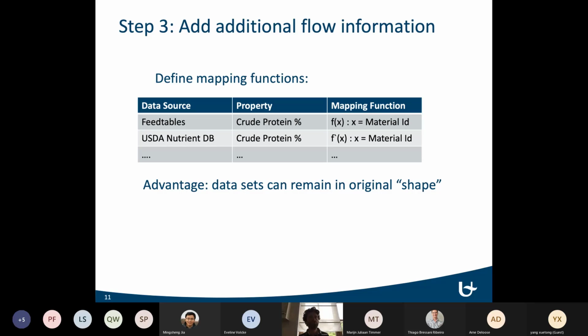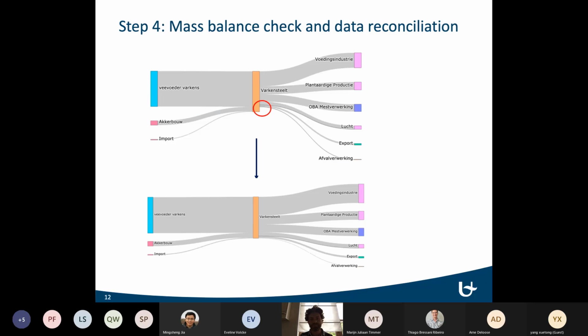If we redo a similar study, we don't have to go browse again and look up all these properties. We can just select what material it is, and it can be pulled in. Also, by doing it with these mapping functions, we can keep these data sets in their original shape, how they are published, without having to pull them into our own data structure.